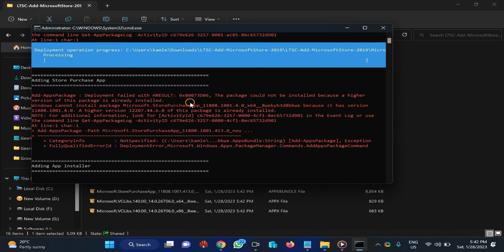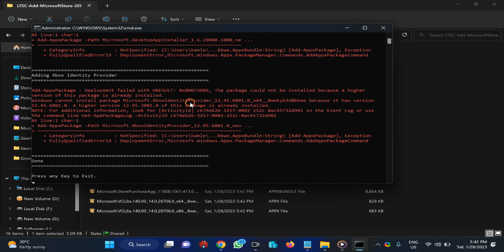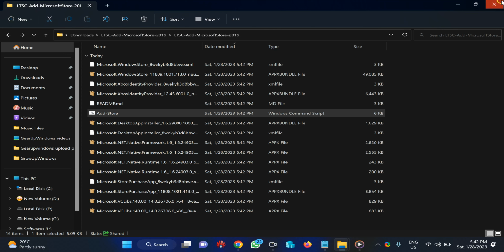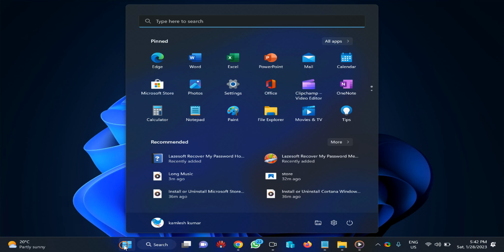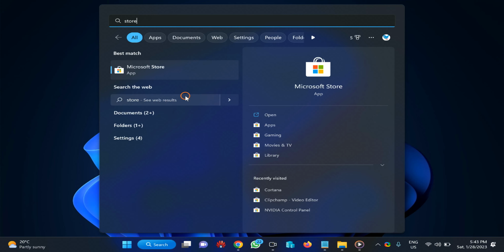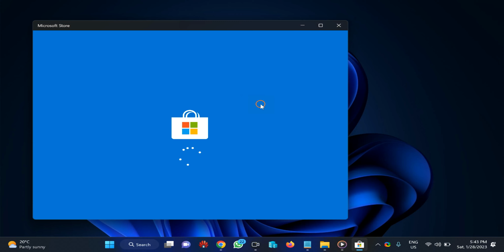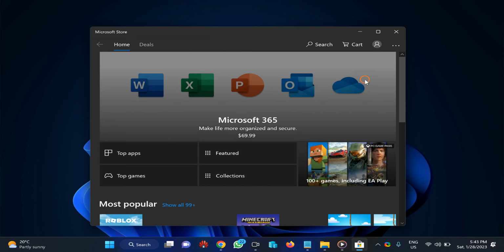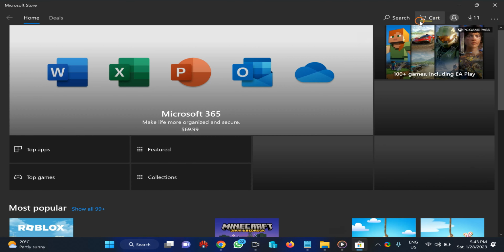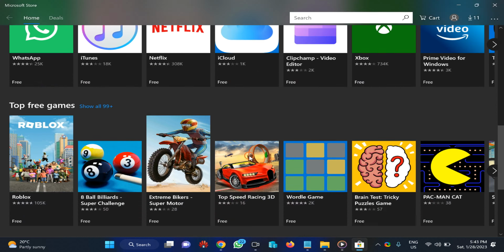Once it is completed, Microsoft Store app will be installed on your PC, and as you can see it has been completed and it is prompting me to press any key to exit. So after pressing any key on your keyboard, this command prompt window will be automatically closed, and after that you can open the Store app on your PC without any issues. As you can see on my screen, Microsoft Store app is loading and you can find everything here, search and all apps.